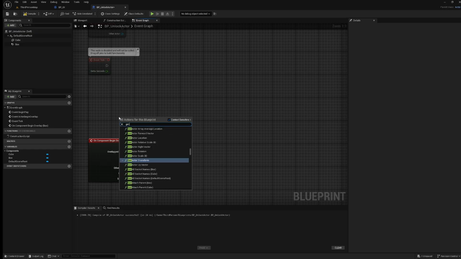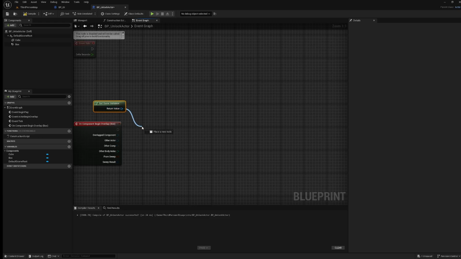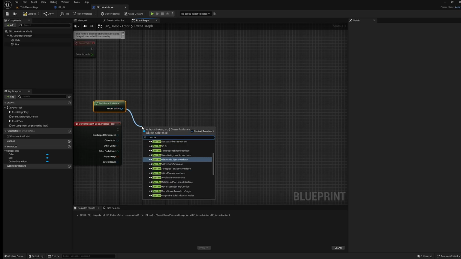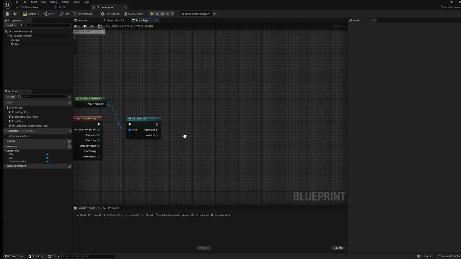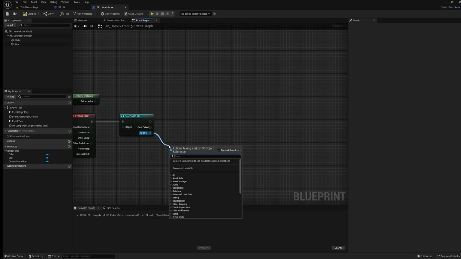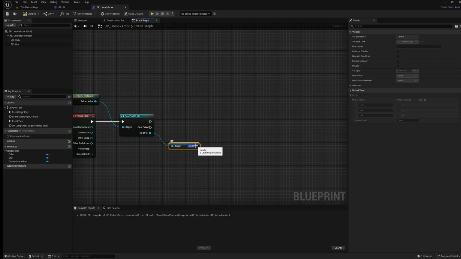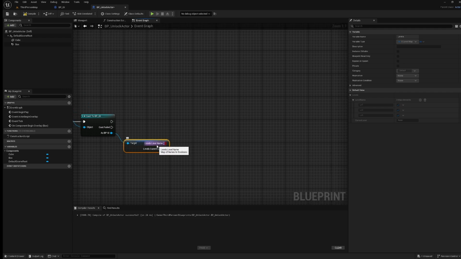So we want to get game instance, cast to BP_GI. Then we want to get the struct variable that we made. So get levels. And we can split the pin. For this, we're only going to be worrying about the level name.